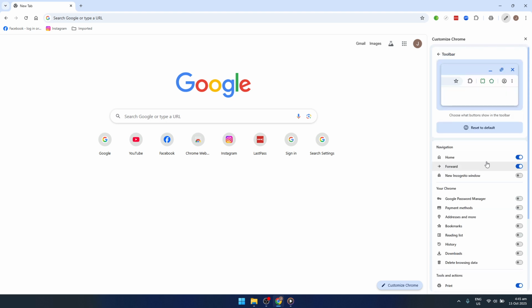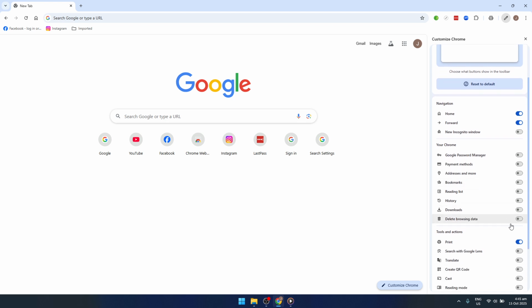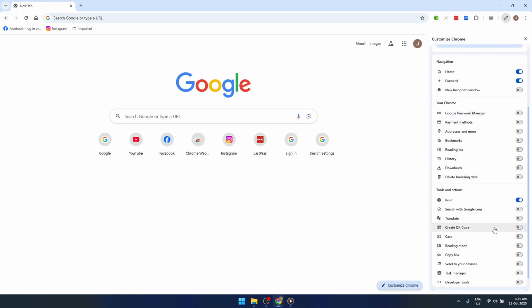Here, you'll find a variety of toggle switches that correspond to different toolbar features. Let's go through each option to understand what they do so you can decide which elements you want to keep visible and which you might want to hide. The first feature you'll come across is the Bookmarks bar. This handy option lets you show or hide the bookmarks bar that sits just below the address bar. If you frequently visit certain sites, keeping this bar visible can save you time by providing quick access to your bookmarked pages.